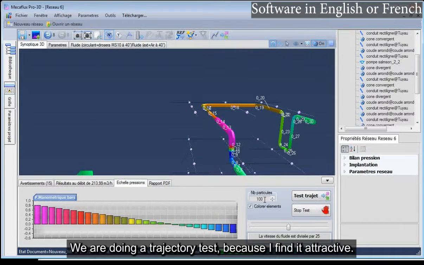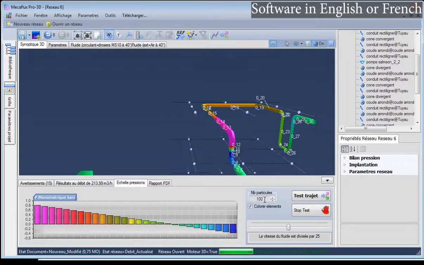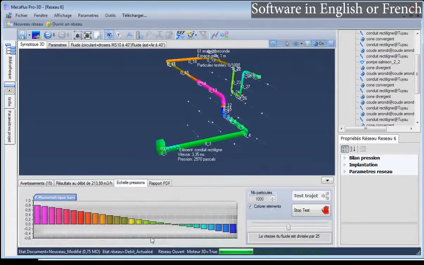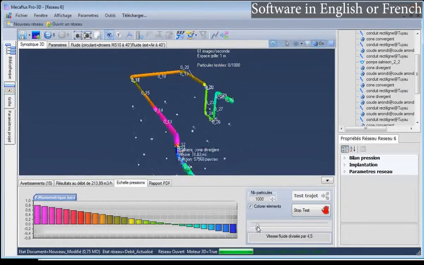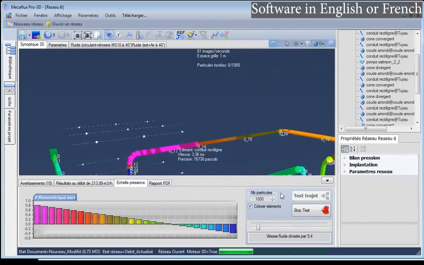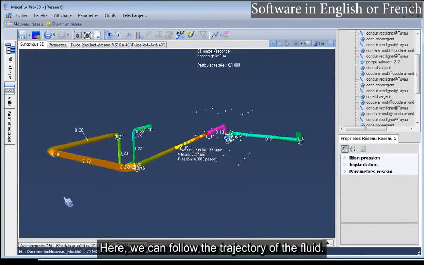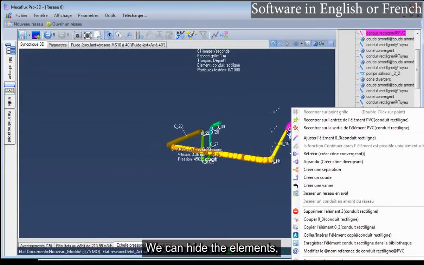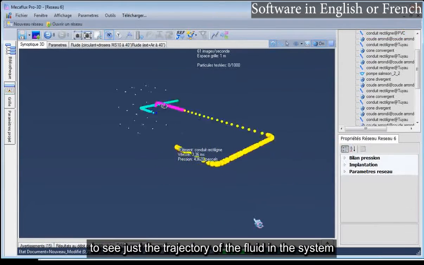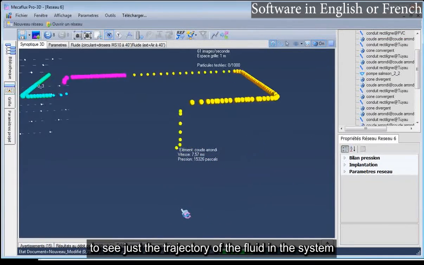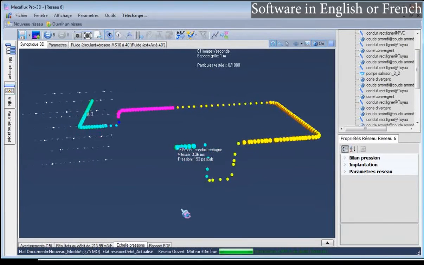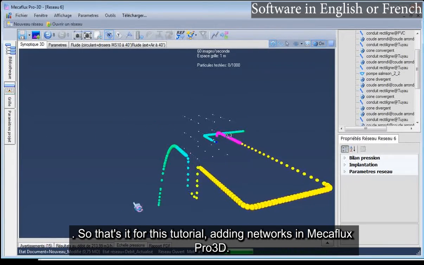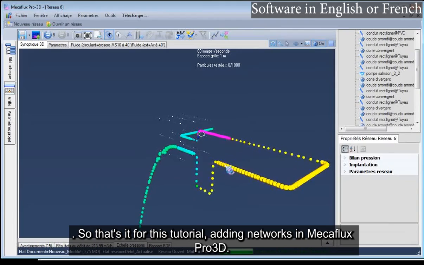We are doing a trajectory test, because I find it attractive. Here, we can follow the trajectory of the fluid. We can hide the elements to see just the trajectory of the fluid in the system. So that's it for this tutorial, adding networks in Mech Flux Pro 3D.